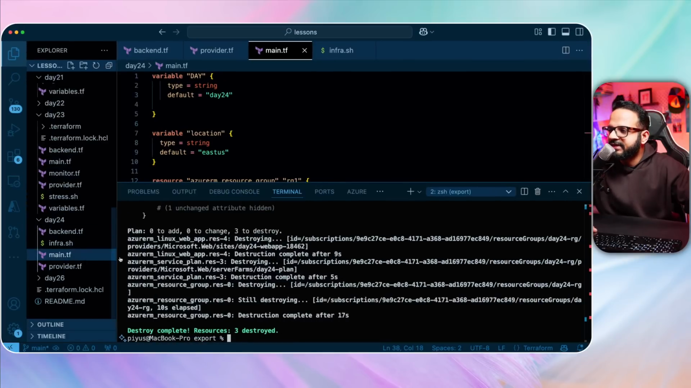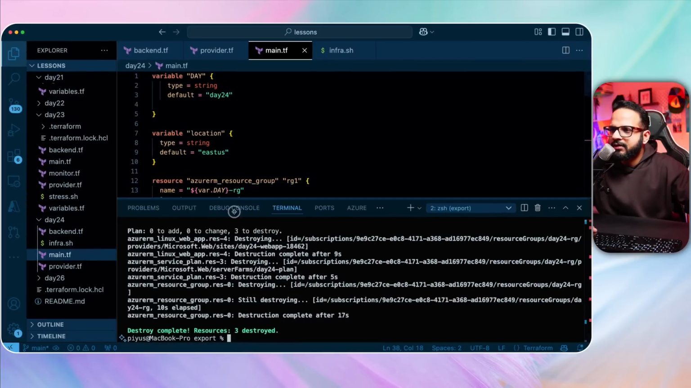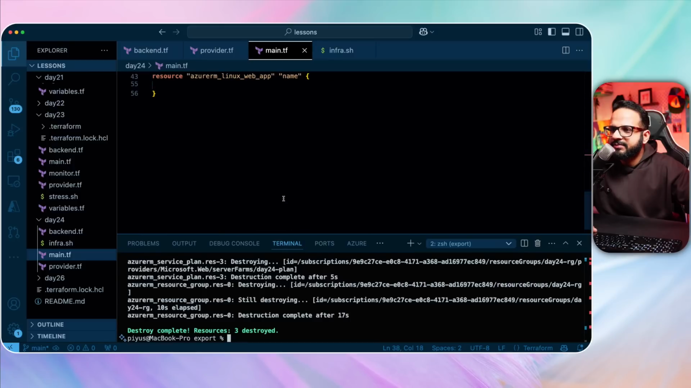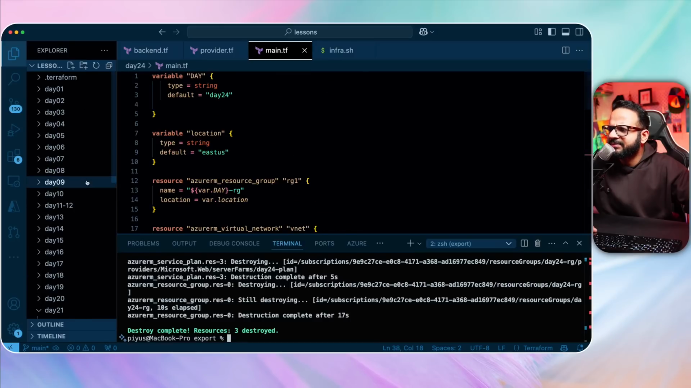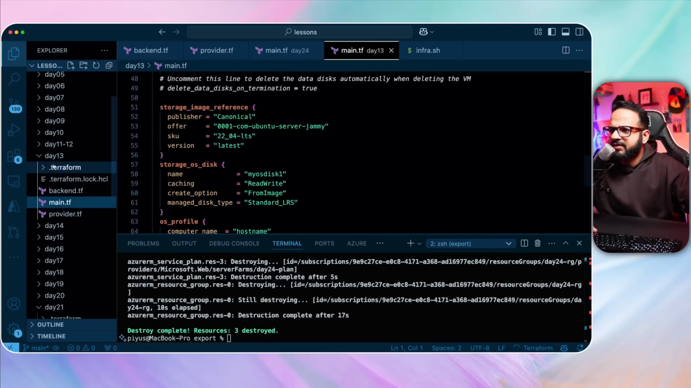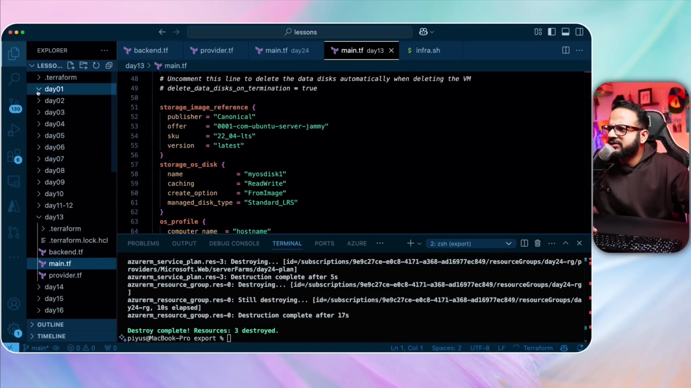So let's see, day 24. What did we have in day 24? We have subnet, Linux, web app, and so on. Let's keep something simple, right? So maybe go to one of the initial videos where we just have, let's say, a storage account or something.